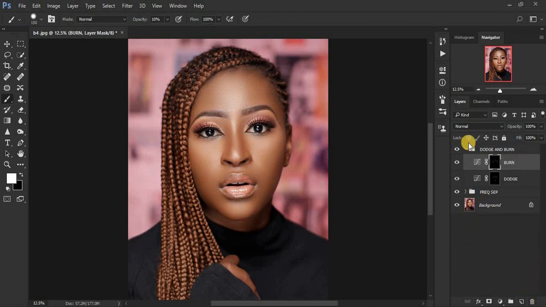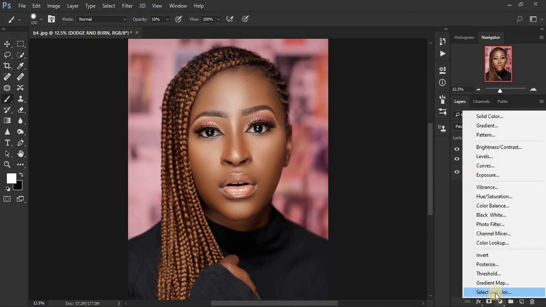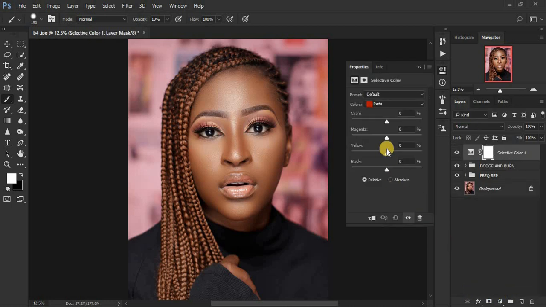So what is next? We are going to do a little bit of color grading for this image, and we are going to be using selective color in Photoshop. So click right here and come to selective color and come to the red channel. So we're going to add a little bit of cyan. When you move this way, you add cyan to the image, and when you move it up, you add greens to the image. So we're going to add cyan to around -9.